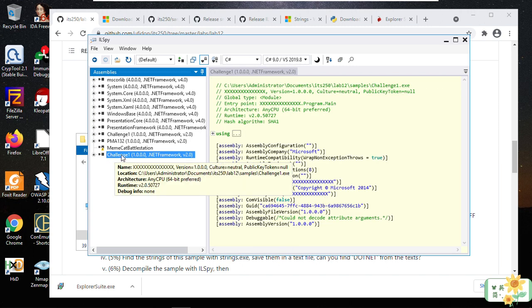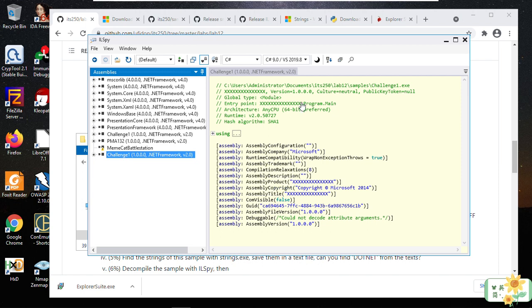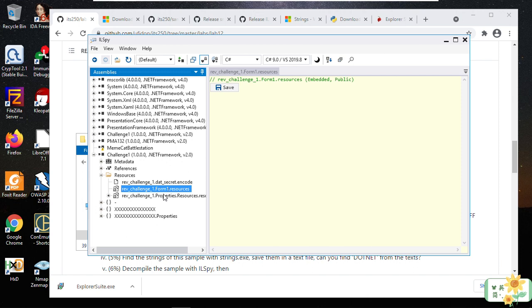Here you see challenge1.exe with some assembly information. And click this plus to see the resources, references, metadata. We want to see the resources. Here you see these resources: challenge1 data secret in code, and Form1 resources. That's a resource, we can save it. Here, data secret.